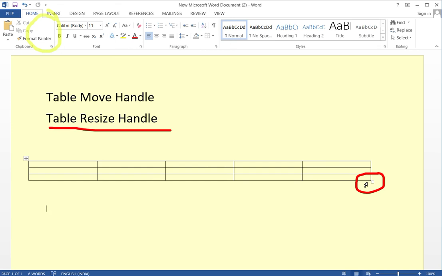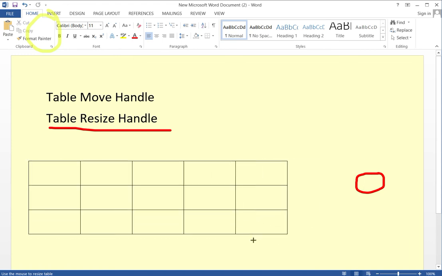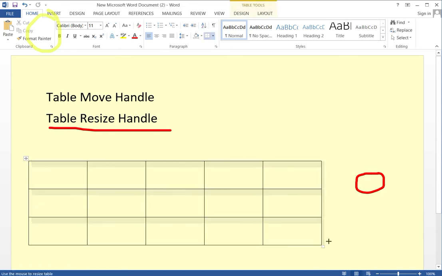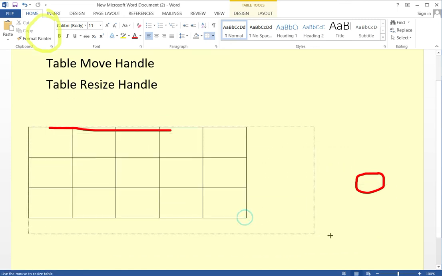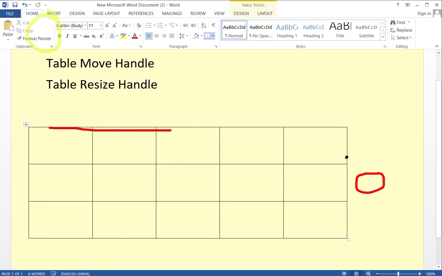Why do we call it a table resize handle? Because it helps us to change the size of the table. We can increase or decrease the size of the table with the help of the table resize handle. Just place your cursor here and you can change the size of the table. You can increase the width, you can increase the length. So with the help of the table resize handle, you can increase and decrease the size of the table.